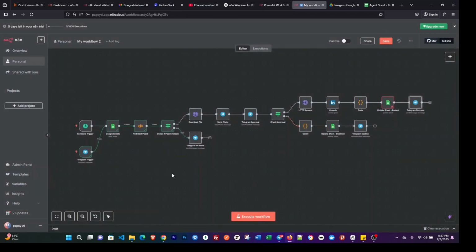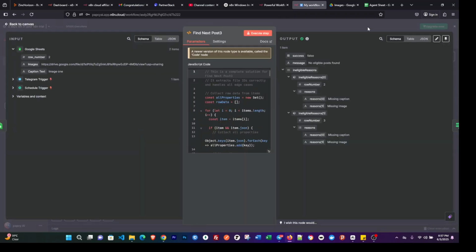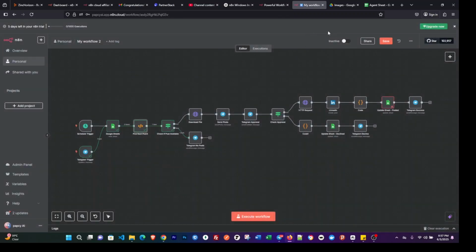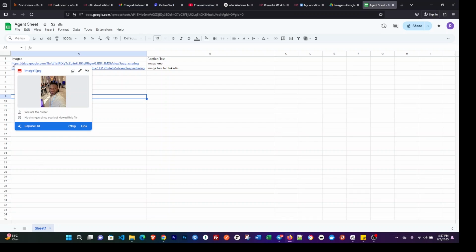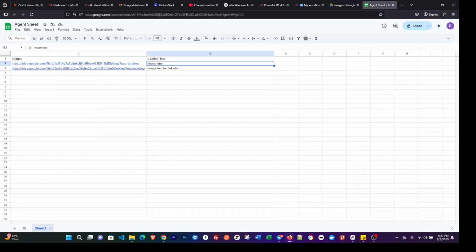Cool. So what actually happens is it gets the details from the Google Sheet and processes it. The next node I have here, find the next post, is where I added the JavaScript code that selects the rows sequentially. Let's say this is column 1, column 2, column 3, and so on. After it selects one, the next time it wants to post, it goes to number 2, number 3, number 4, and so on. I already have that all set up.